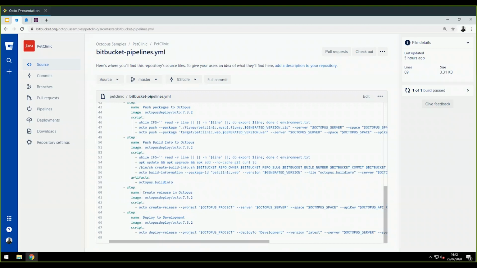Following that, we've got the create release step. That does what it says on the tin, takes the create release command and then creates a release for us in Octopus. And finally, the last step deploys the latest release to development using the deploy release command that you can see here. And that's just going to take the latest version. So now we've seen the pipeline, let's see it in action.